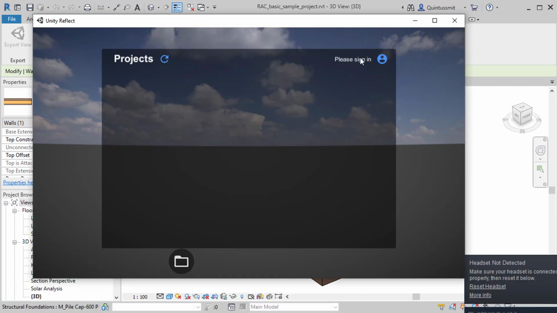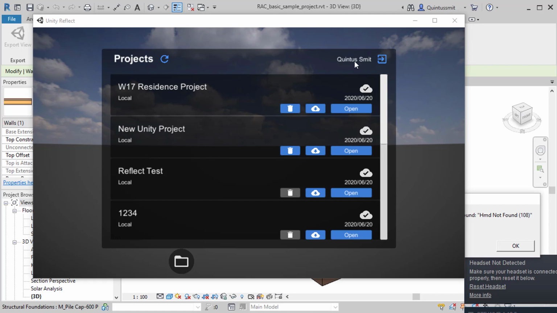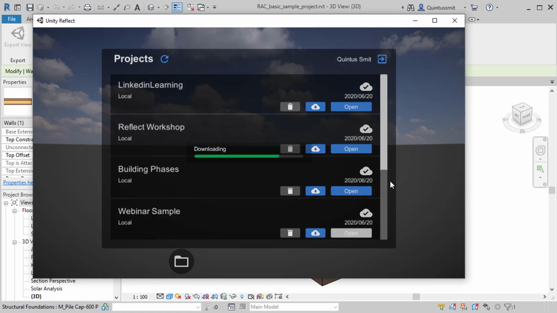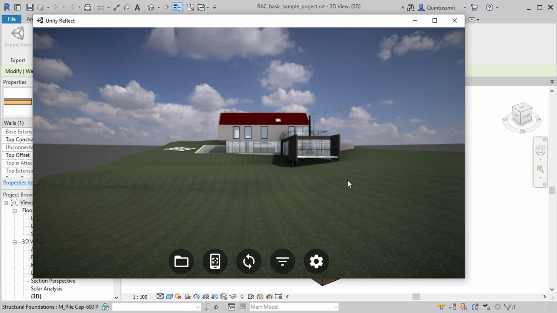Let's refresh. You can see that it picked up my account that I was signed into, and you can see it also picks up all of the projects that have been exported to that account. So here's that webinar sample, and if I open this, it will download that project into the Reflect Viewer, and there we go. The next lesson, we'll have a look at how do you use this viewer.